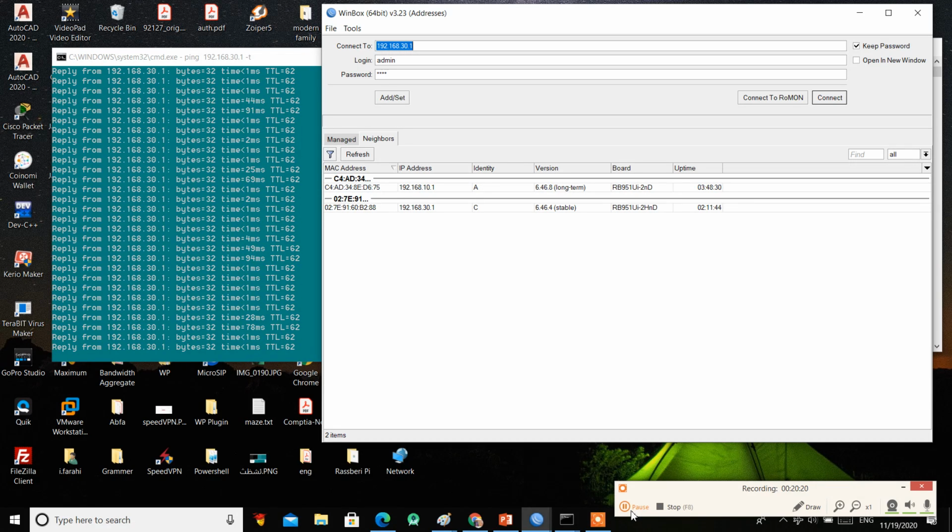Why is it not good? Because it consumes too much bandwidth. Okay, I stop it. Please practice this one. Then we will go for VLAN.